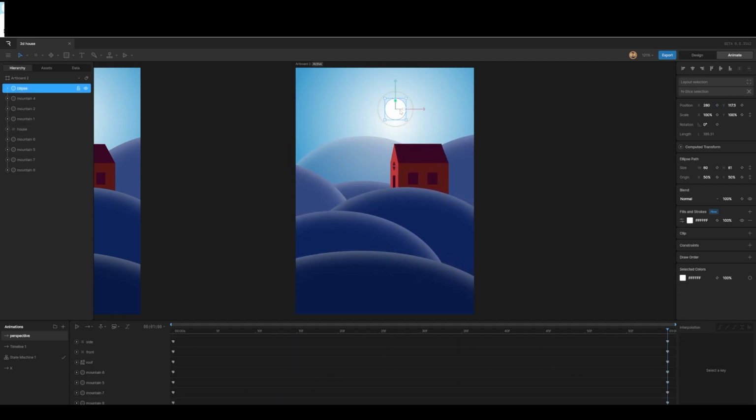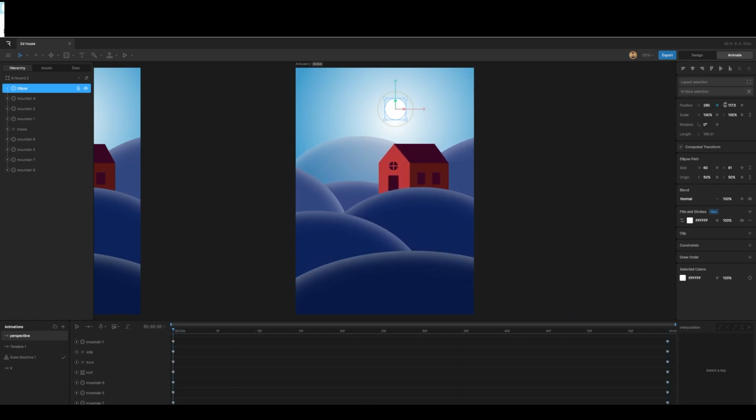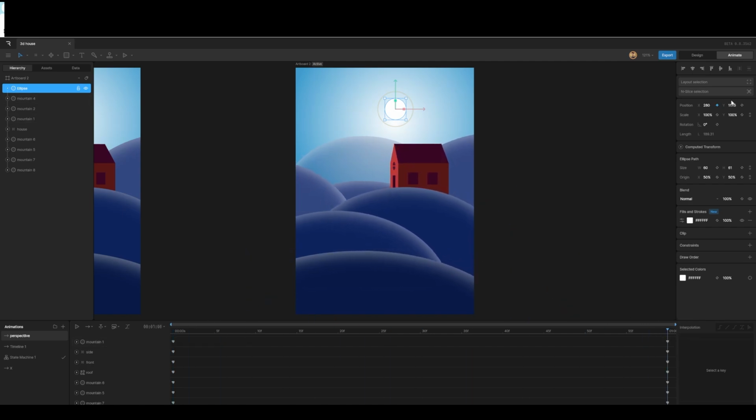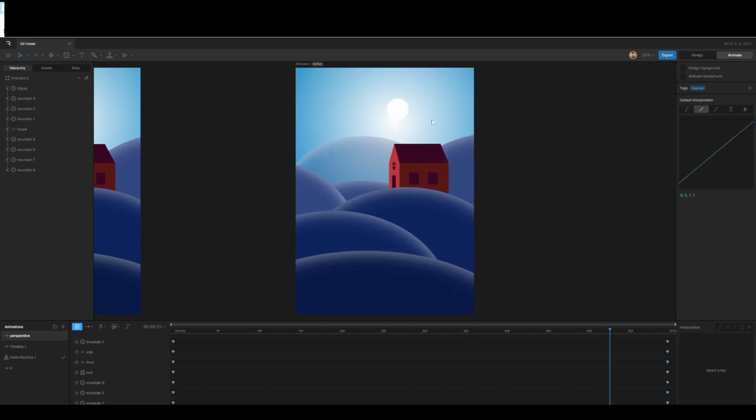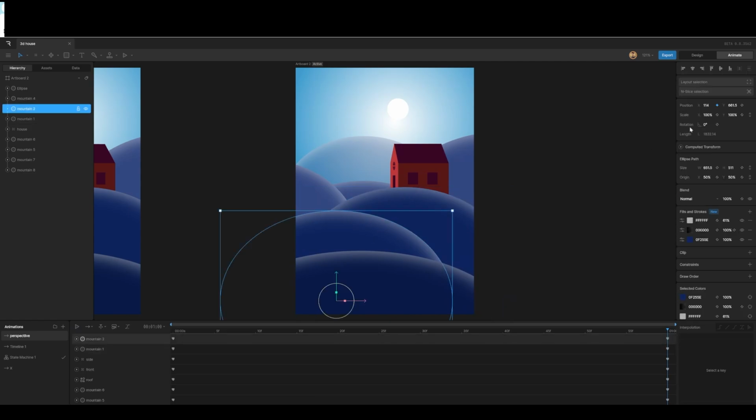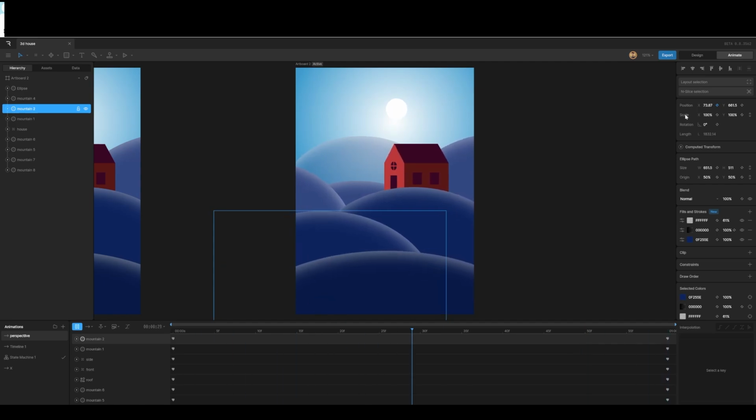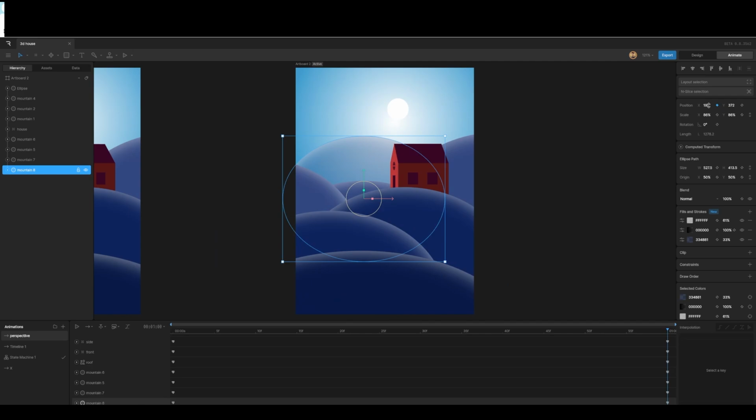And then the sun, let's just put a keyframe on the sun, and the sun we can maybe just move a little bit. So this is what we've got. So this is our perspective. I mean, obviously you can tweak this a bit more. I think this one is moving a bit too much. But this is fine for now, and maybe this one can move a little bit more.